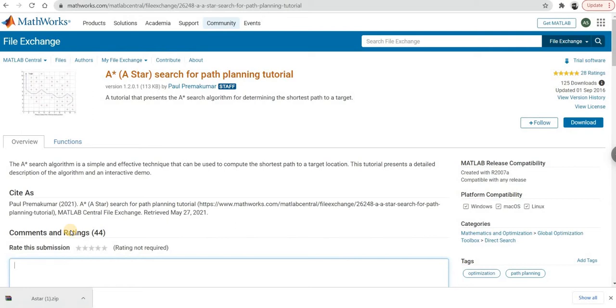What you have to do is visit the website mathworks.com, log in, and then you will find "A-star search for optimal path tutorial". Just click the download button here, and it will be downloaded as a zip file, and then you can extract it in any folder.